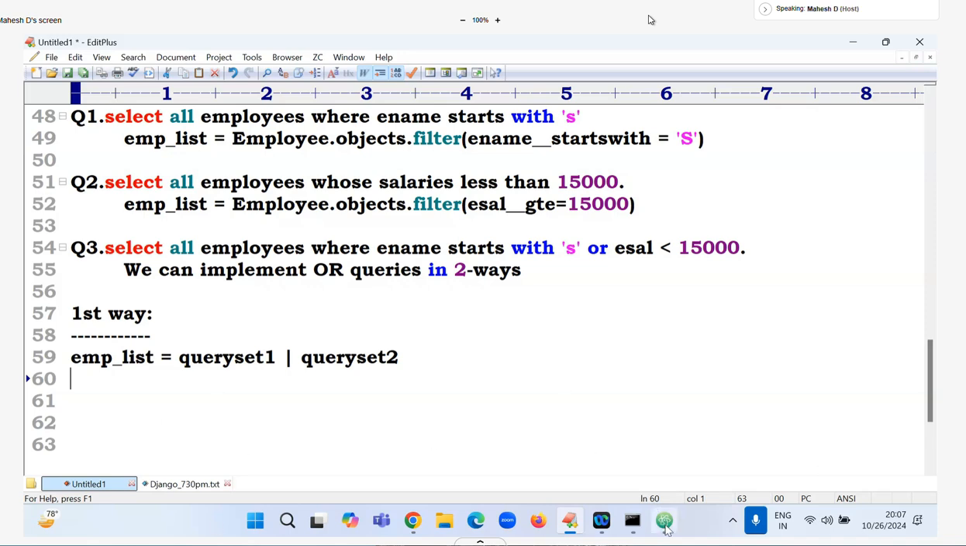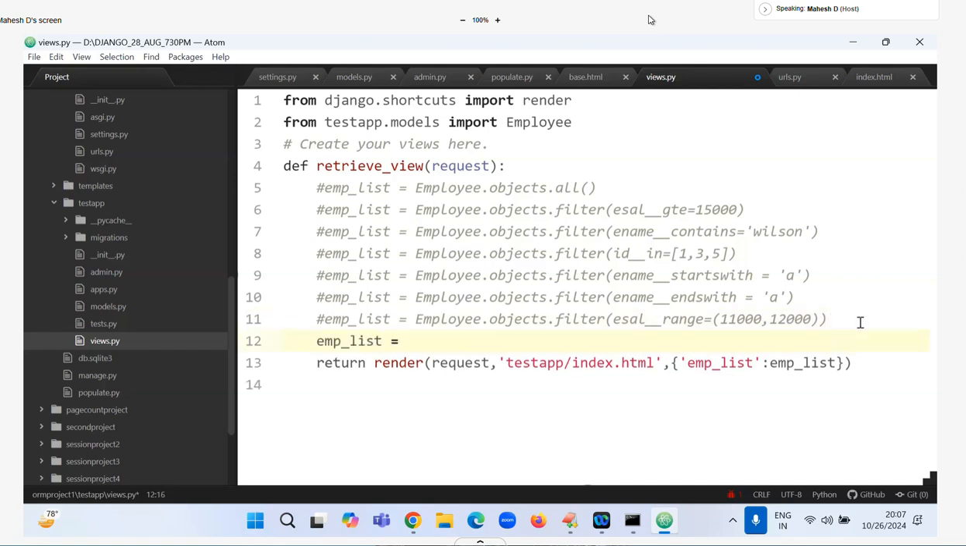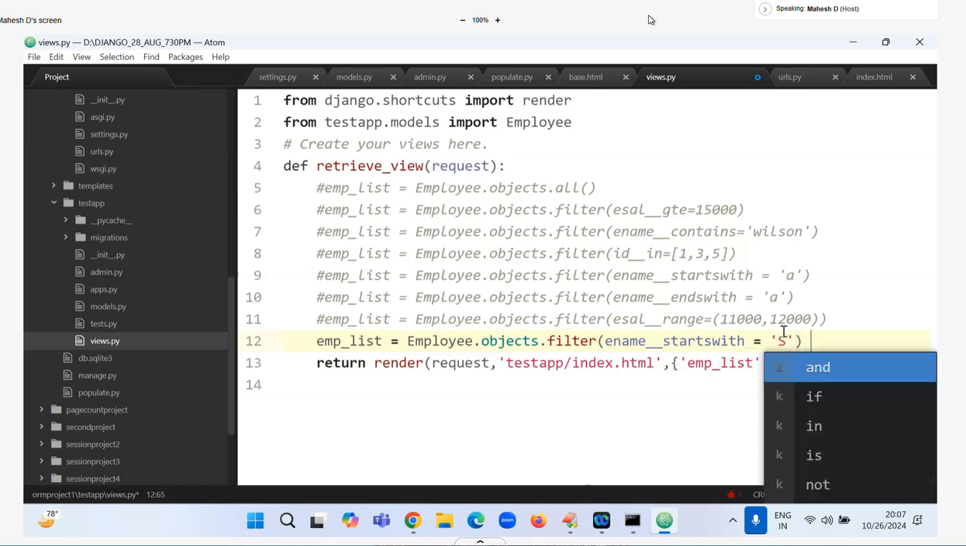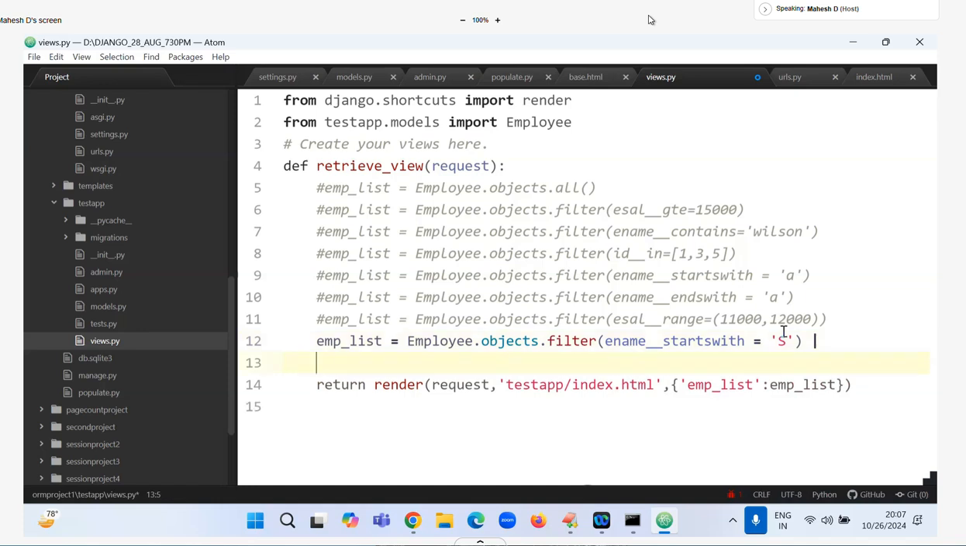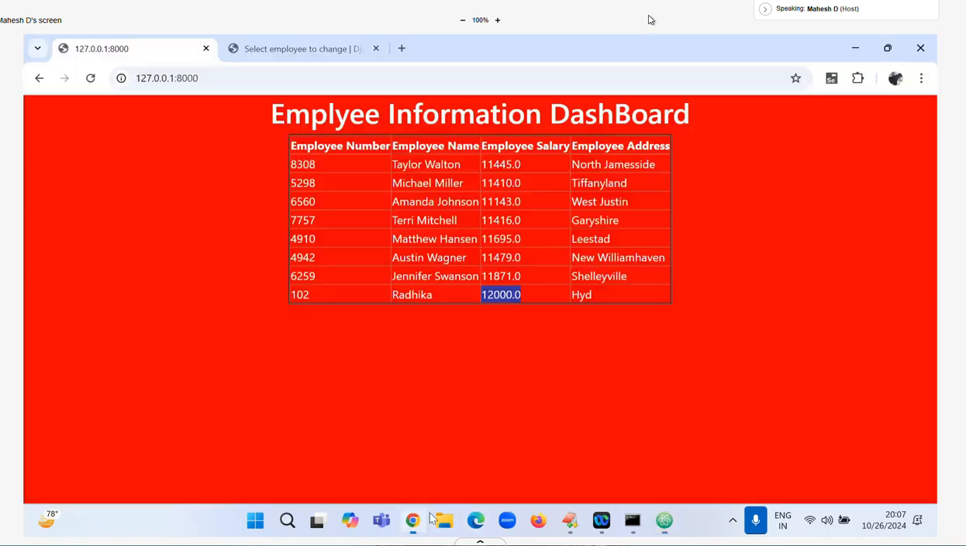For example, see, comment this. Your EMP list will take the values from the first query: Employee.objects.filter ename starts with S letter. This is the first query, S letter. Then go with the pipe symbol. Second, salary less than 15,000. Give the second query, less than 15,000. If any one is satisfied, it will display all the details.